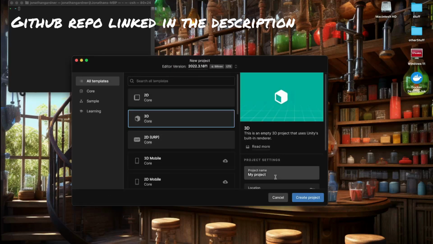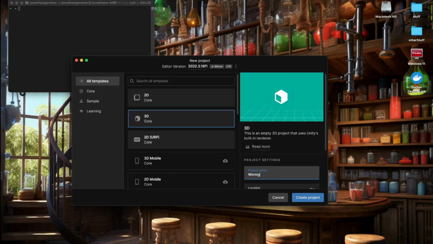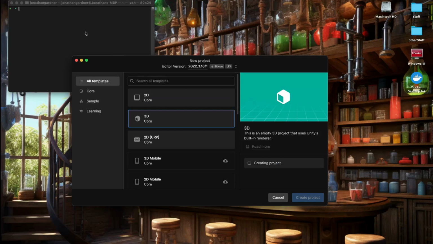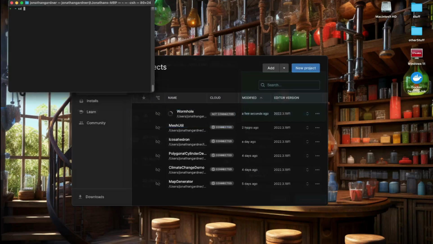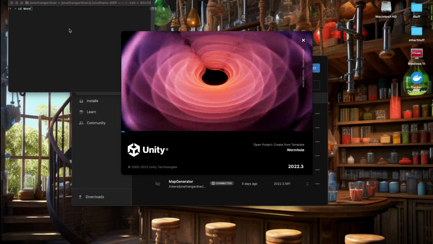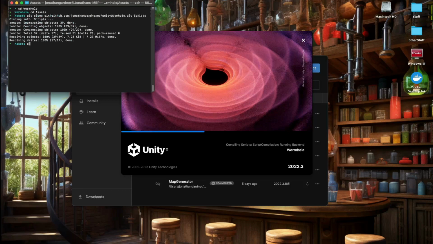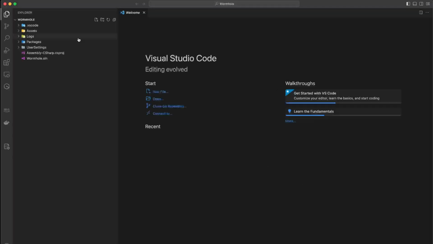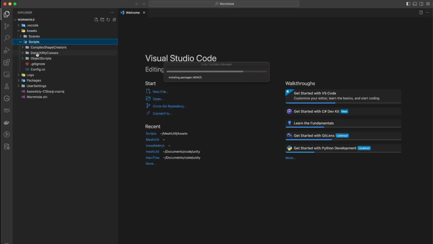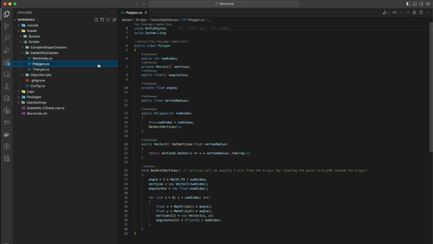It's a 3D project and I'll call it wormhole. And I'll click create. And then while that's creating, I'll pop over to my terminal and I'm going to CD down into the directory it creates and CD into the assets folder, and then I'm going to clone down my repo in that assets folder into a new folder called scripts. And then I'm going to go back to the root of the project and open it in VS Code just to make sure that my code's there. I see that my folders are there, and yeah, my code's there.